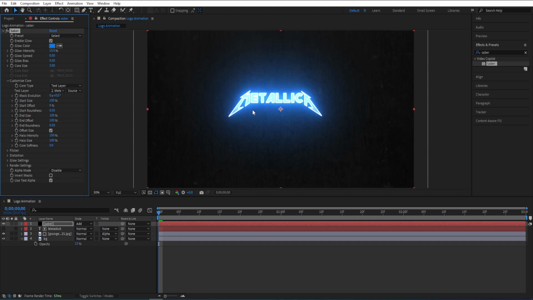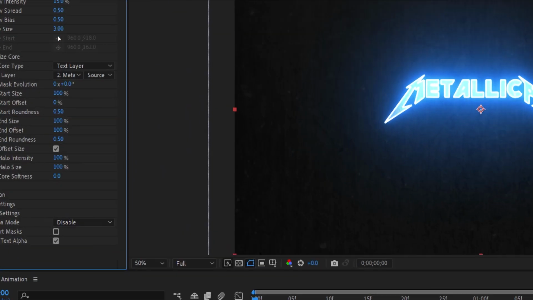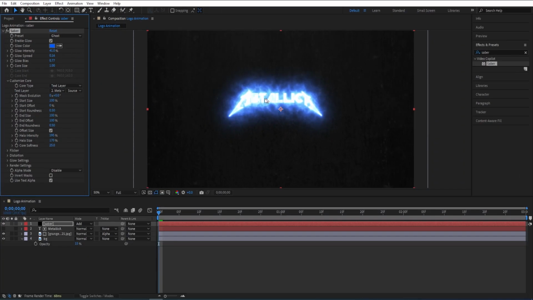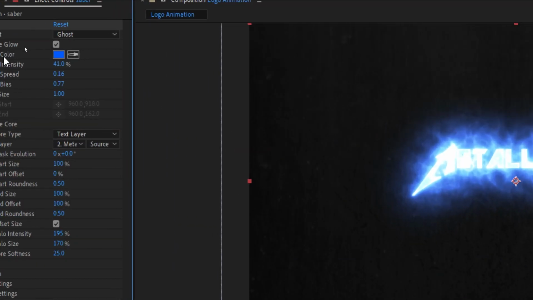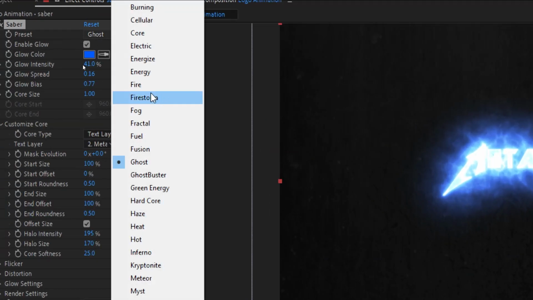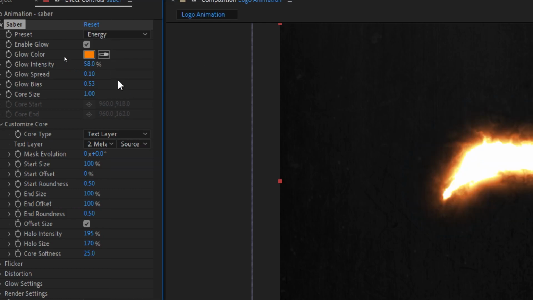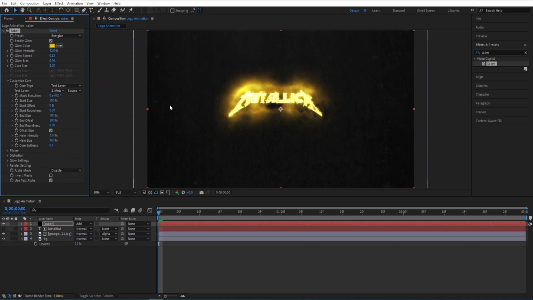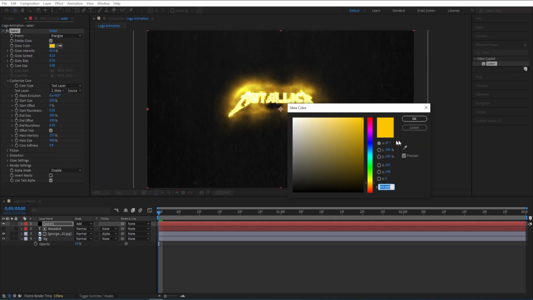So we get something like that, and there are a lot of presets over here. We can have a look at some of those. So this one looks nice, ghost, but we will be using energy for this one. Energize, I mean. So we will give this a red color, like so.